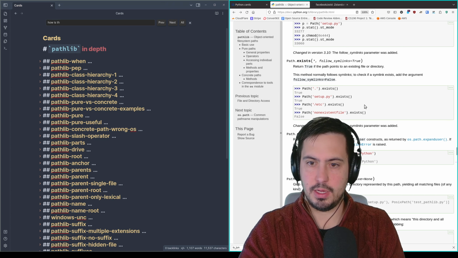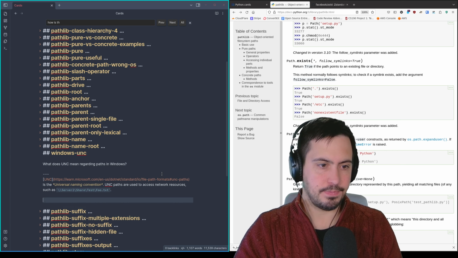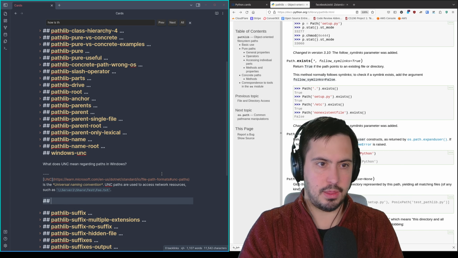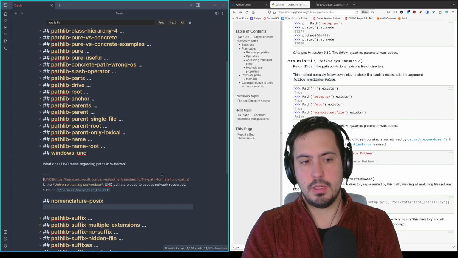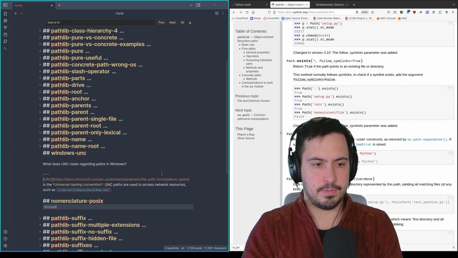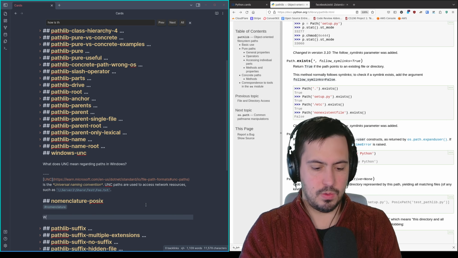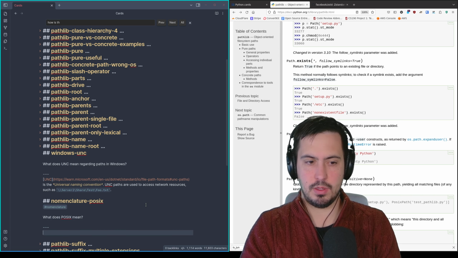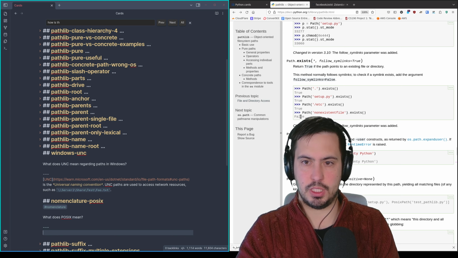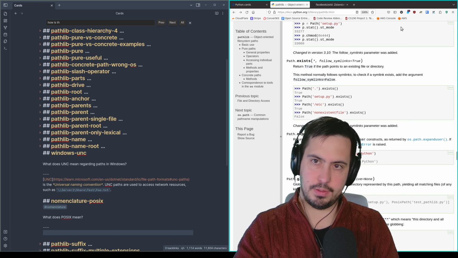Another thing that we are seeing a lot here, we added this Windows UNC. So what is the UNC? Another thing would be nomenclature POSIX. So what is POSIX? This is an interesting question. What does POSIX mean? We are seeing POSIX all the time, right? So PurePosixPath and all these things, or PosixPath and all these things. So what is POSIX?